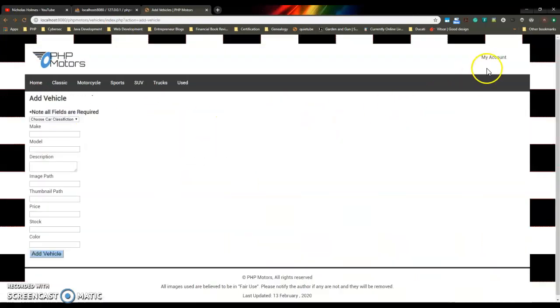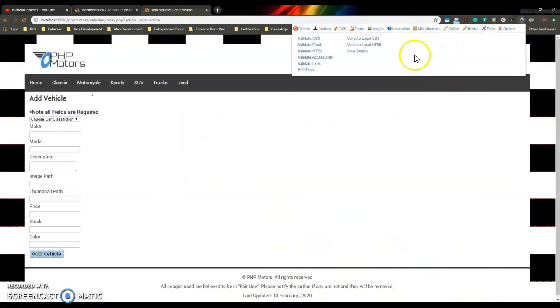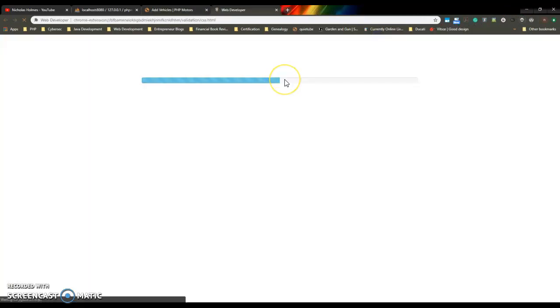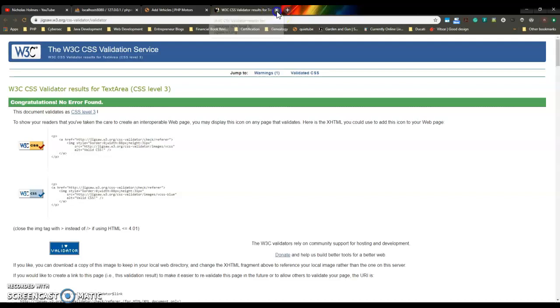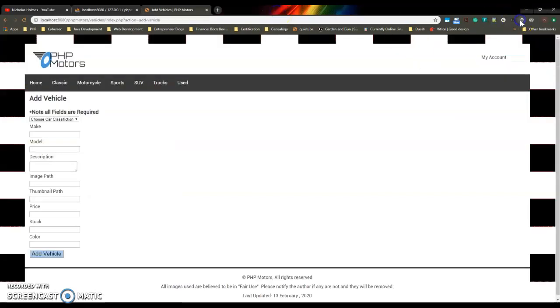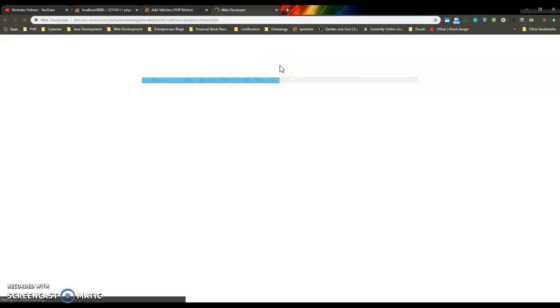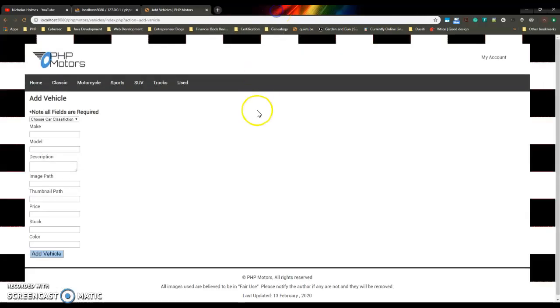And lastly, I'll validate the add vehicle, local CSS. Success. And local HTML. Success.